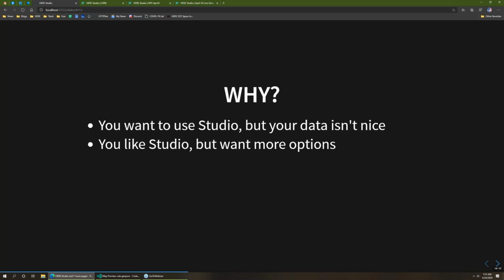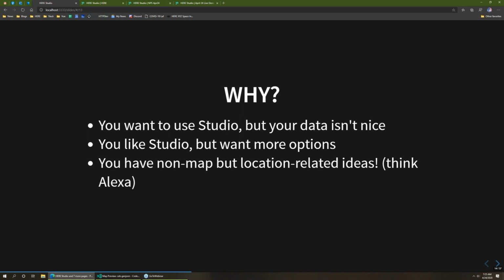You may like Studio, but perhaps you need a bit more options. So, you want to do something weird with the styling that we don't support out of the box. You may also have map data, but you don't want to build a map and you still want to use our services to store your information. But you want to build something like an A word. And I'm saying the A word because I have multiple A word devices around me right now, and I don't want them to all wake up and start talking to me. But you may have just more that you want to do.